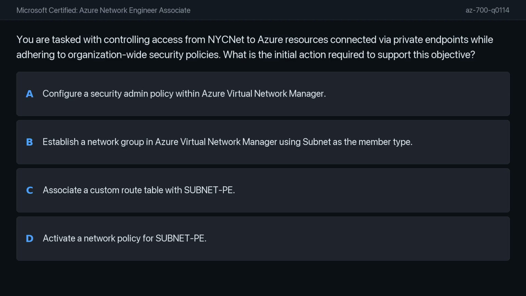Now, let's take a look at the other options. Option B, establish a network group in Azure Virtual Network Manager using subnet as the member type. Well, we do need to establish network groups. The security admin policy setting is the first step, and it also supports enforcement policy for private endpoints. So while that would be a subsequent step, it's not the initial action.